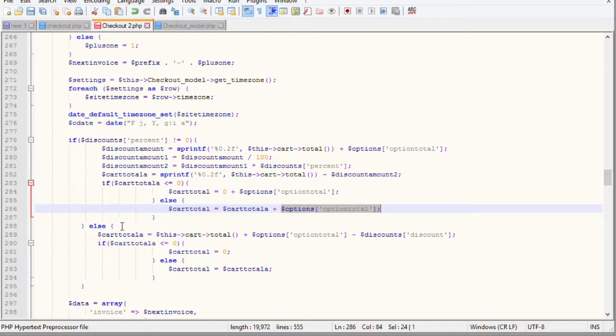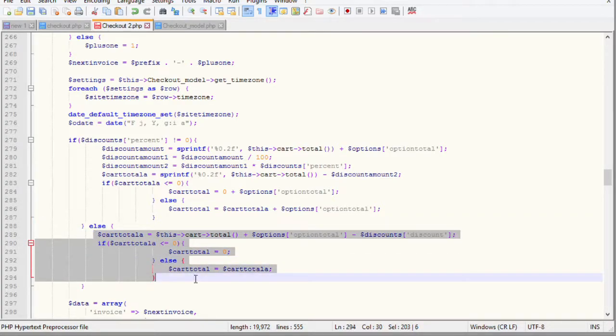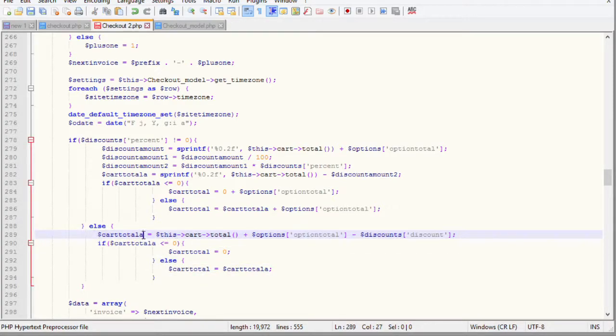Or if discounts percent is equal to 0, then we have a flat rate discount and we want to process it like this. So we'll create a cart total A variable and we'll attach that to this cart total plus options option total minus our discount, which will be our flat rate discount. And here we'll check to make sure that we don't have a 0 value. So if cart total A is less than or equal to 0, then we'll set our cart total as 0. Else we'll set our cart total as our cart total A, which we have created here.